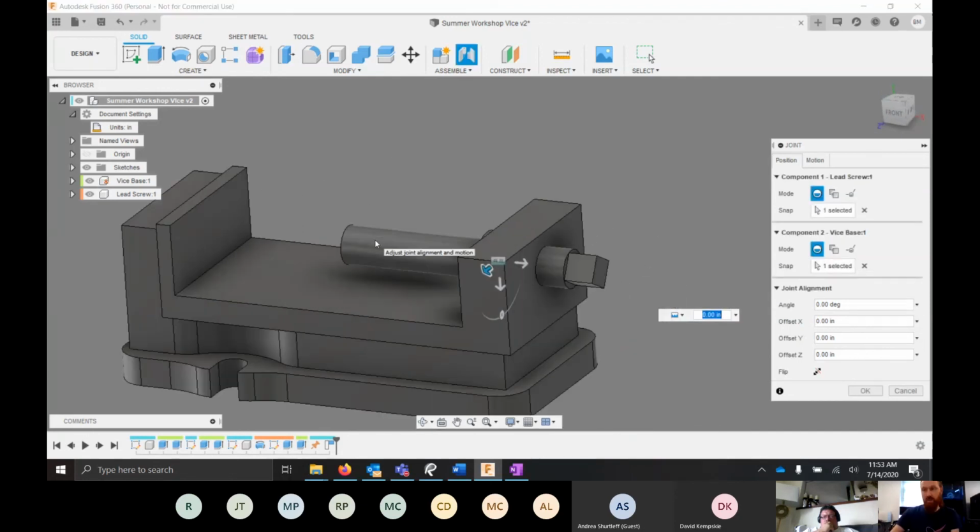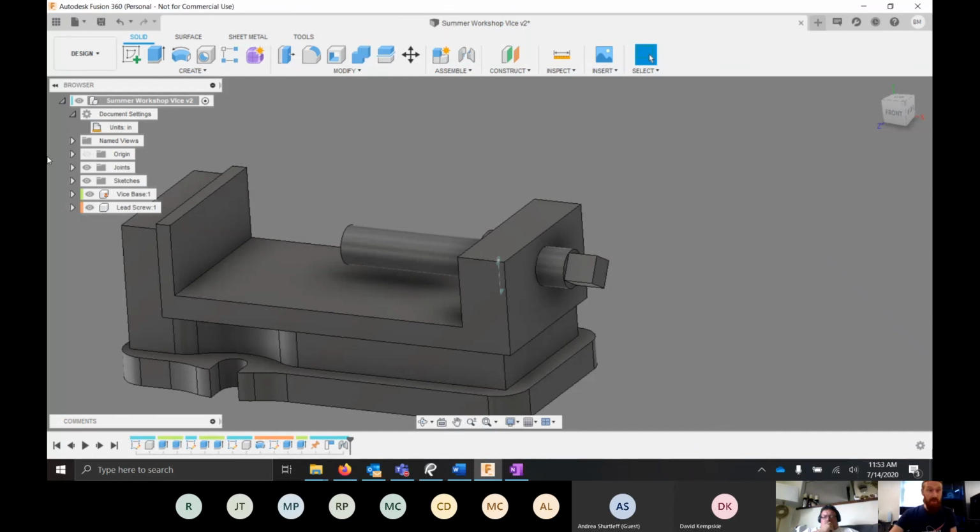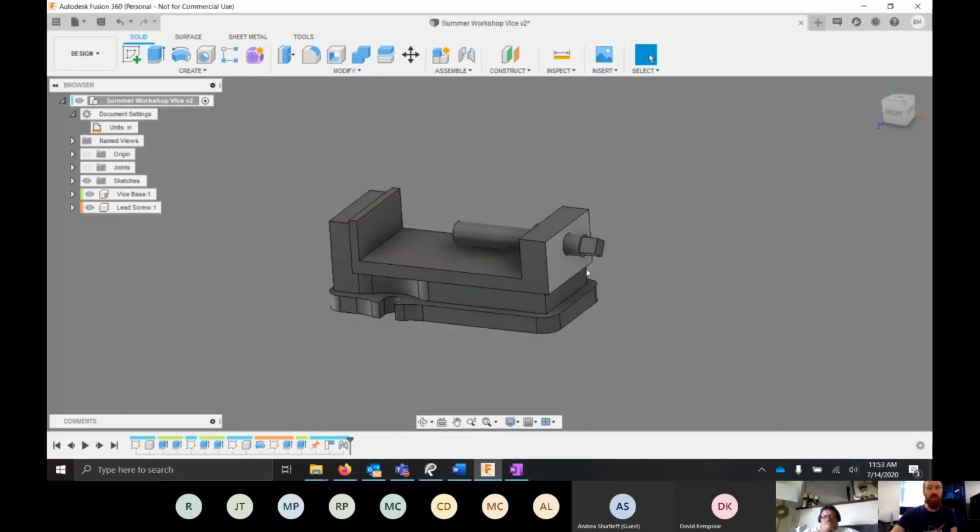Now that's not true to what this assembly is. So if I go to the motion tab, I can apply different types of motion to this joint. So in this case, I could set it to be revolute, and you'll see the animation is now showing it spinning, much like a lead screw actually would. We'll hit OK here. And I just want to hide the joints folder just because I don't like seeing those pop up.